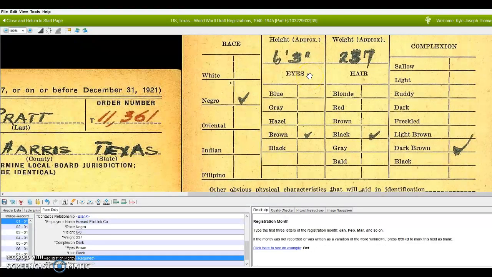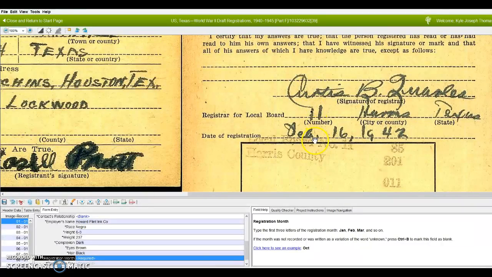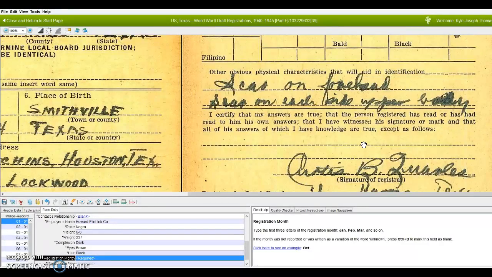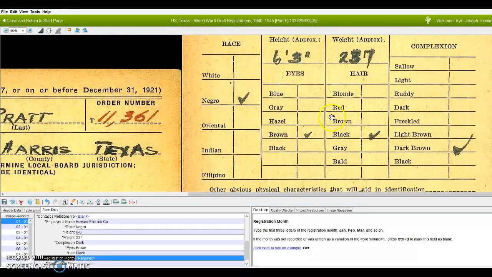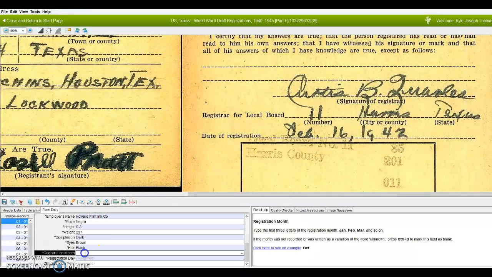What makes this really fun is if you try to picture this person. This is a draft report, and this is February 16th, 1942. So the war has been going on for just a little over a year. This is not a guy that I'd want to run into in war. He's a pretty big guy, 6'3". So now we're just going to enter in his registration month.